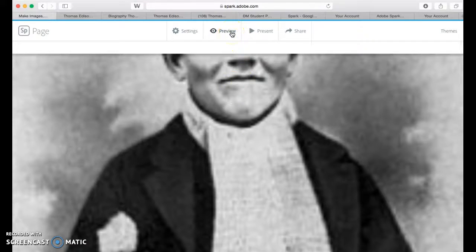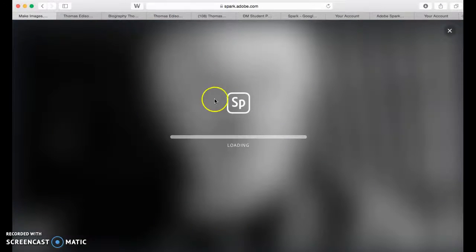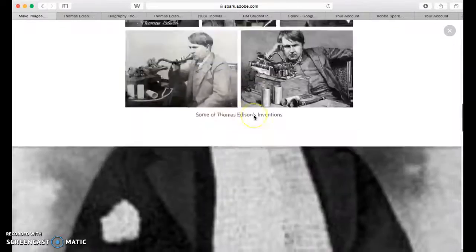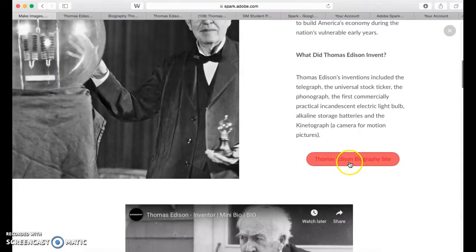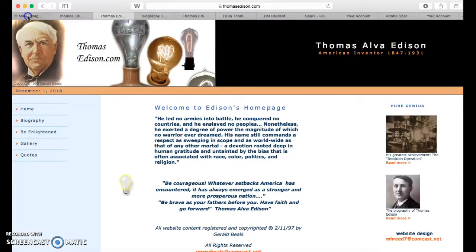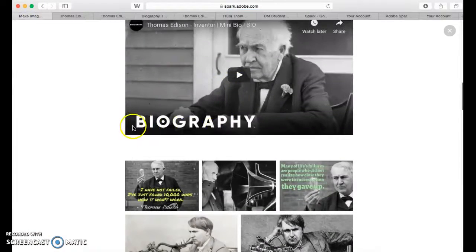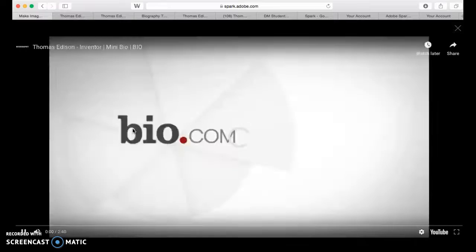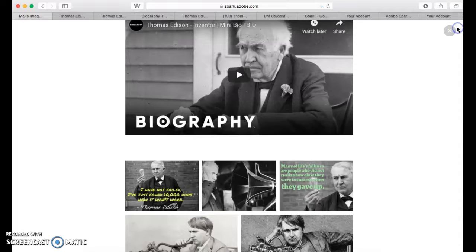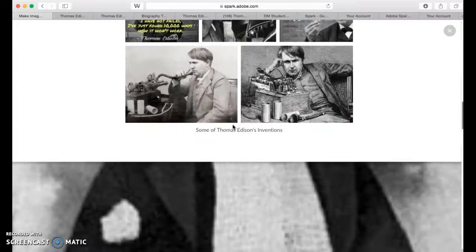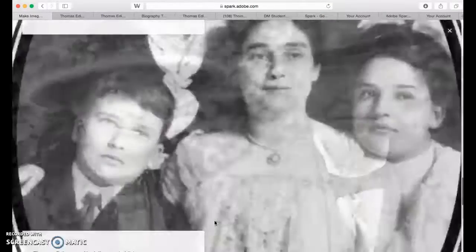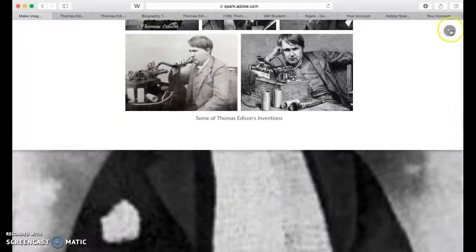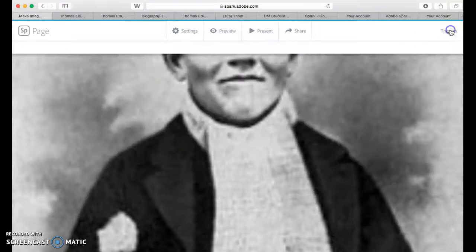And then you're going to preview it. So you click on preview, and it's going to load a preview of your site. You just make sure that you click on your links to make sure everything's working. Try out your video. Looks like it's working, so I'm just going to close it. See if you're happy with everything. And if everything looks good, you can just click on the X to close the preview.